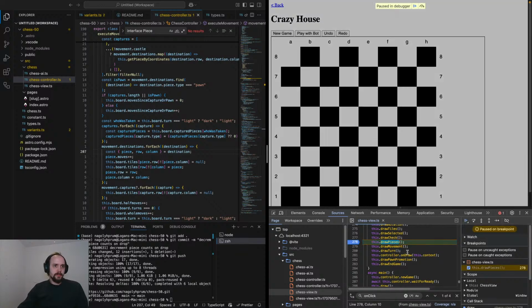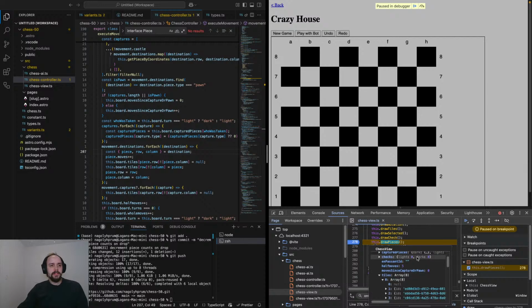Let me just click. Look at this controller board. Tiles of 0. It is null. When does it get null?